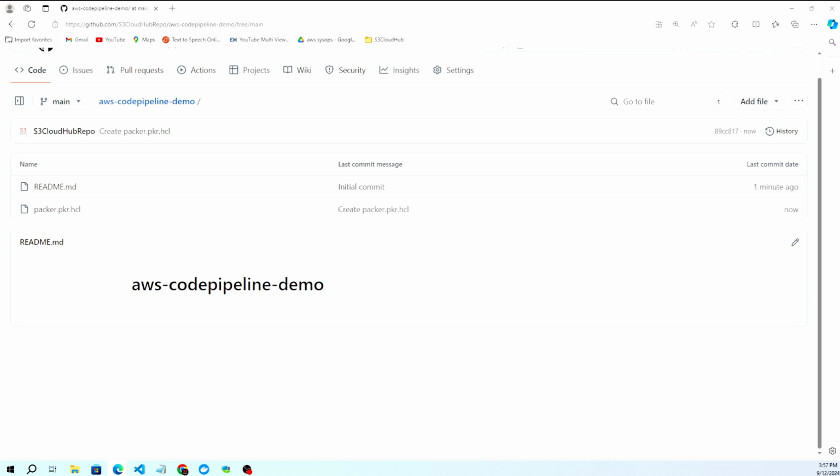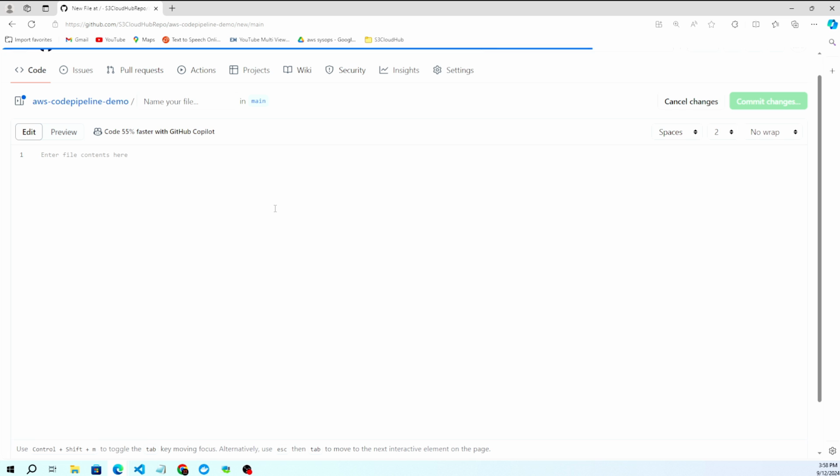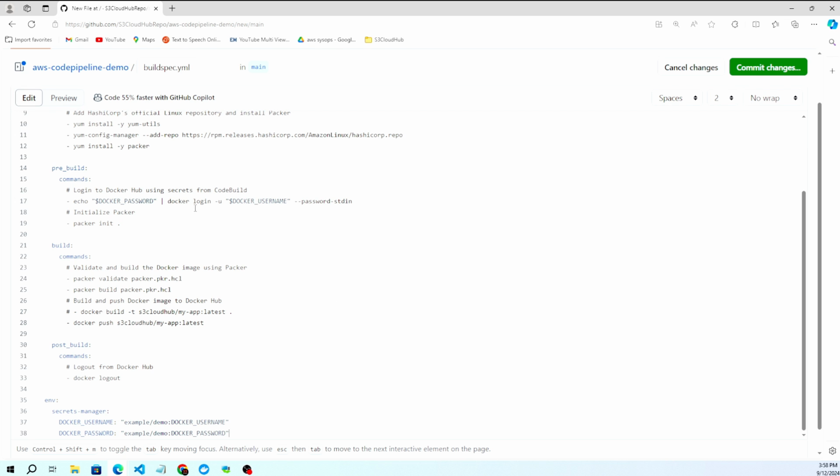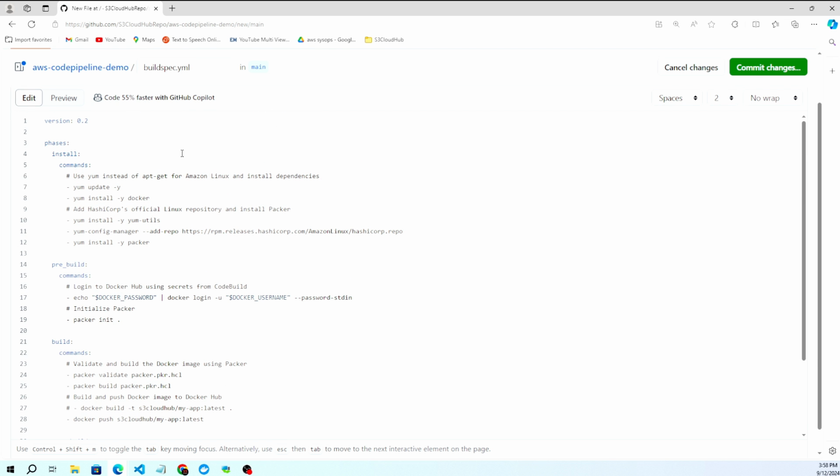Okay, let's see the buildspec.yaml file. I'm creating a new file, buildspec.yaml. Okay, let's take the code that buildspec.yaml contains. Let me copy my files. So this is my buildspec.yaml file. Here you can see the commands we are using to install in the buildspec. Basically we are doing a yum install, installing Packer and installing Docker. So these two tools we are installing here.